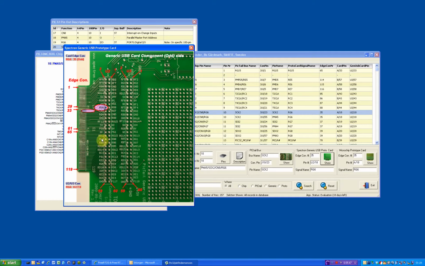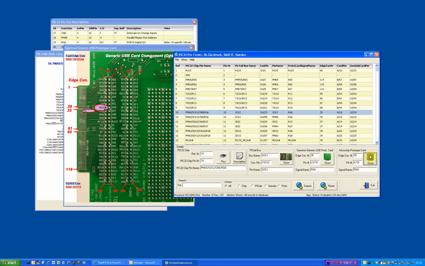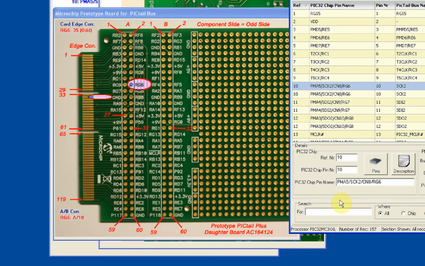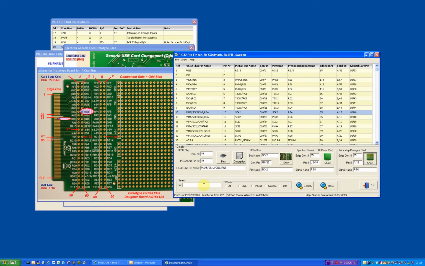And in this case you can see that the RG6 is on U2. This is the U2 connector, and here you have the U3 connector. In this case this is U2, and it's pin number 18. And you can also see that it uses the card H connector number 35 on the odd side, and the odd side is actually the side that is shown in the picture. And of course, if you want to show the Microchip prototype card, you can do that as well, and then it looks like this. In the bottom here you have a search function.